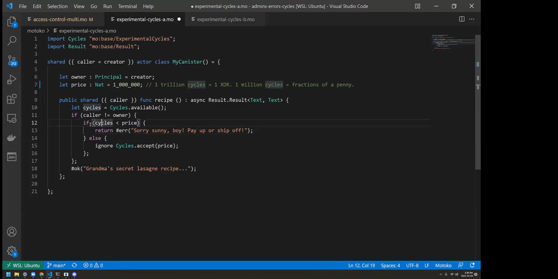And if they otherwise have provided enough cycles, then we are going to accept a number of cycles equal to the price that we have defined, and then we will allow them to receive that recipe. And that's it for the API canister.